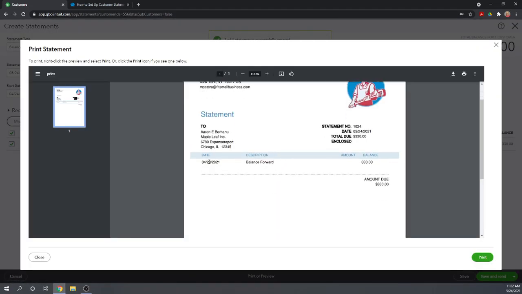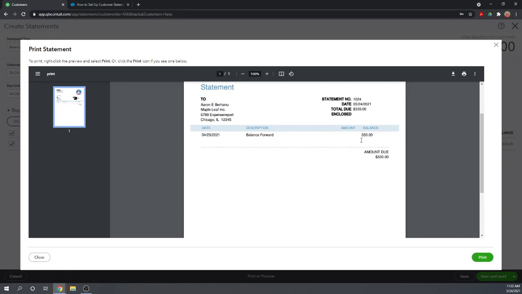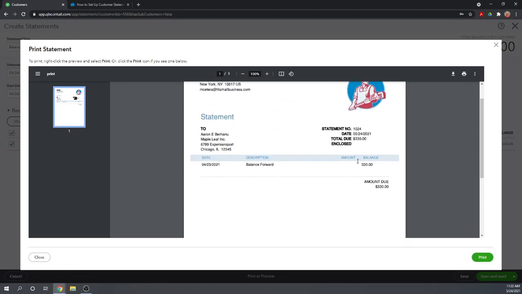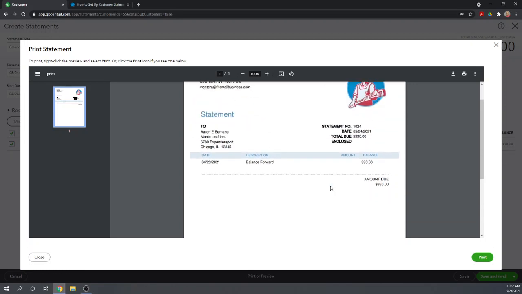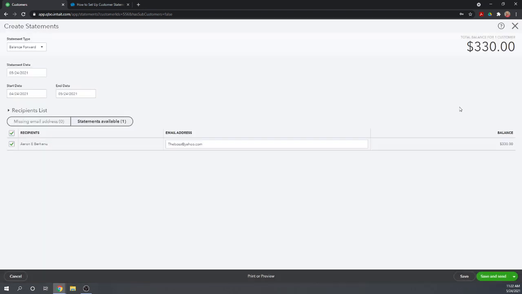And just as I said, it's taking the 4/23 balance forward, which is the entire $330, right? Because our first invoice, I believe, was March 15th, second was April 22nd, so the balance forward is $330, doesn't show any detail at all. So that's really not a terrific statement, but depending on how often you send out invoices and statements, it may be the choice for you, but I don't like it for this particular instance. So let's go back. I'm going to close this, and let's look at a different statement type.